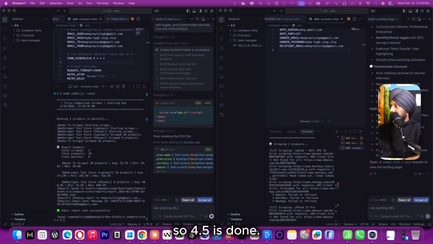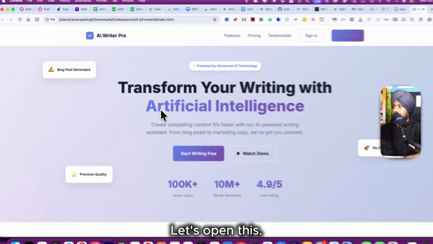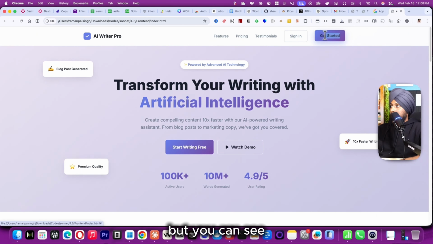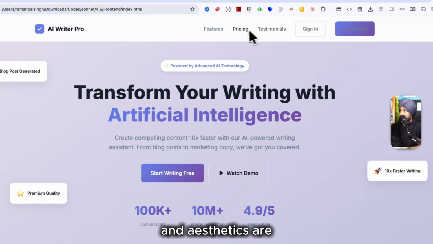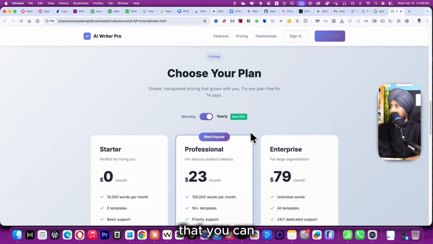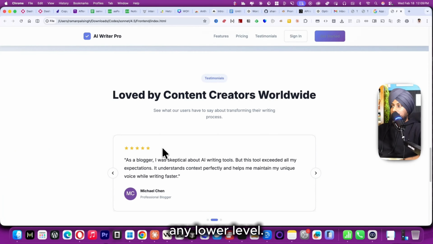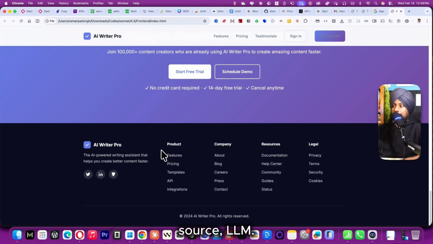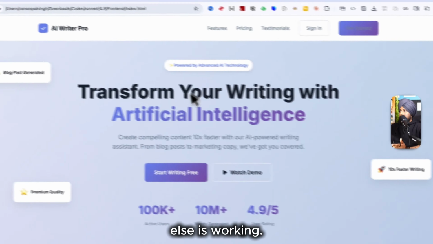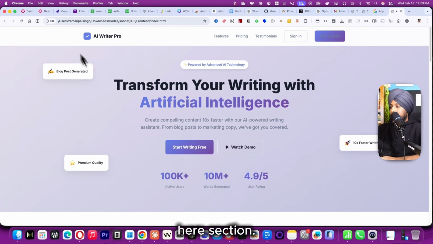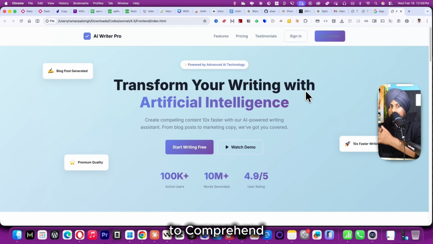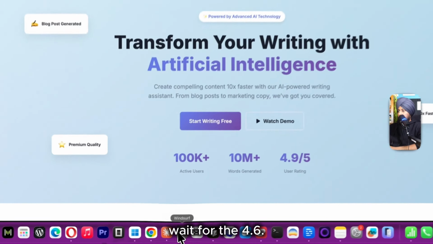Okay, so 4.5 is done. Let's open this. So there it is. The style is pretty decent, but you can see the color options and aesthetics are not on that level. It's very basic, something you could get from any lower-level or open source LLM. This is just a one-page landing page and nothing else is working, just a little animation on the hero section. I don't think there's much to comprehend from this. So let's just wait for 4.6.